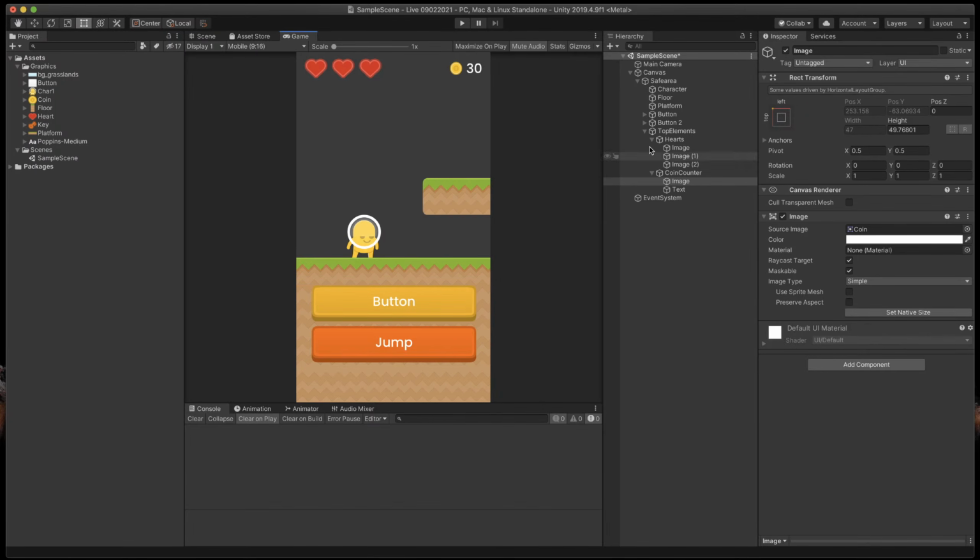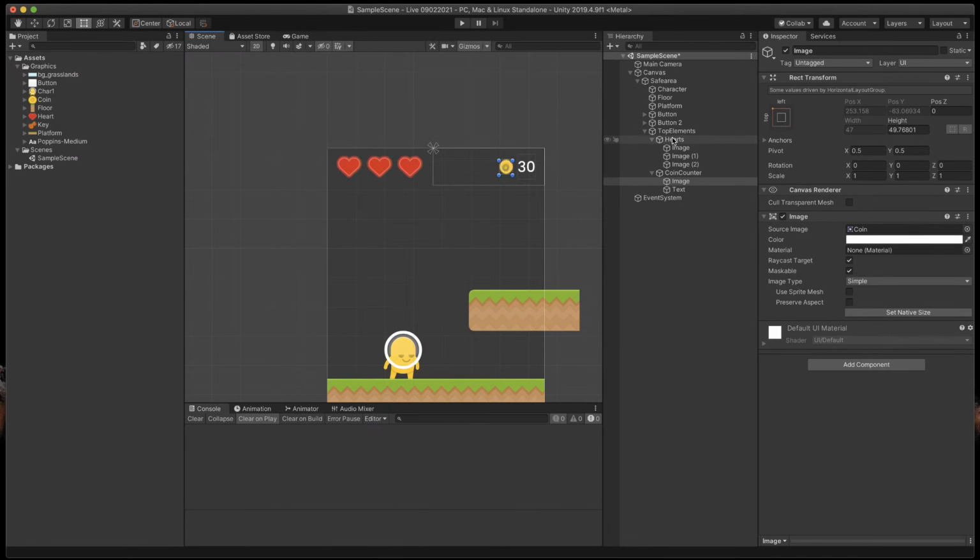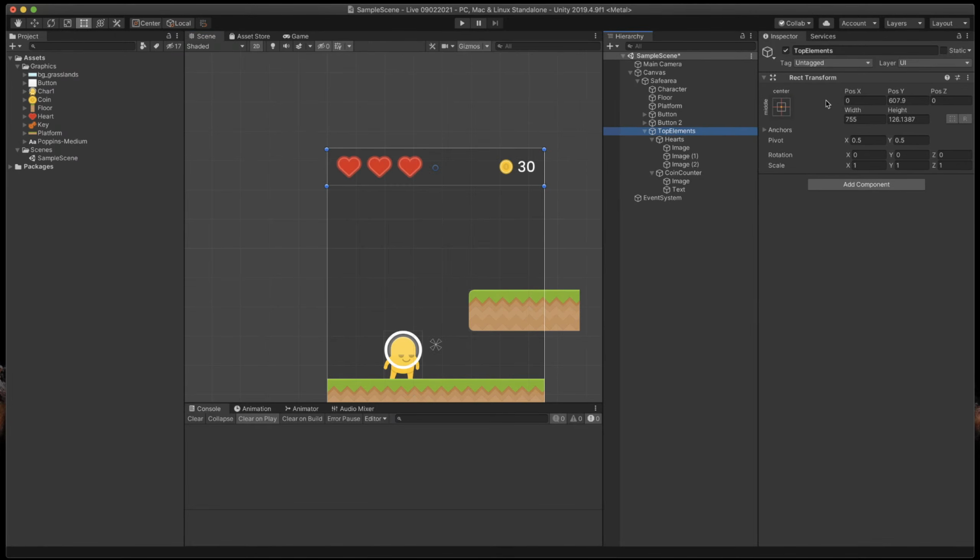I will change back to the mobile and go here to the top elements. As you can see, they are currently aligned to the center. Instead of that, we'd like to make them stretch to the phone width. So in this case, I will select this option, which is called top stretch. So it will try to stay to the right and left side of the screen, but will be at the top.